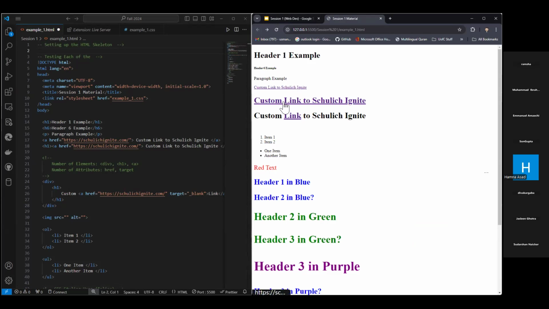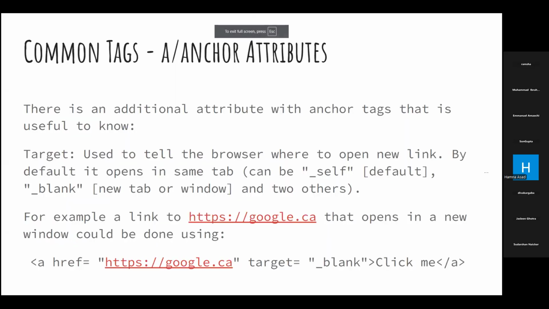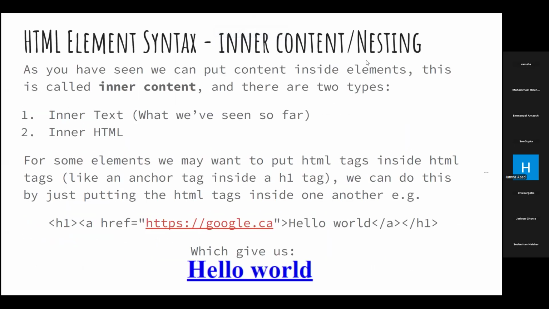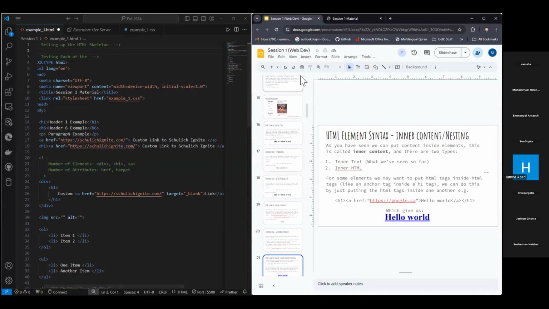Here, what we're doing is nesting tags in one another, so inner content nesting. Here we implemented a header 1 tag and an anchor tag, which allows us to give the text the header 1 style while also making it a link that we can click on to access whatever website you choose. In this case, what we set it to was the Schulich Ignite website again.